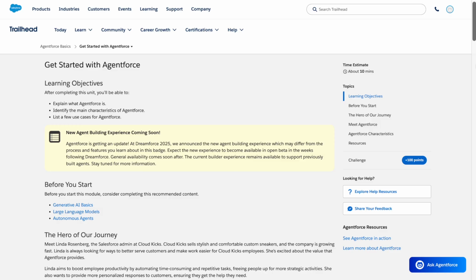Before you start this module, consider completing this recommended content: Generative AI Basics, Large Language Models, Autonomous Agents.